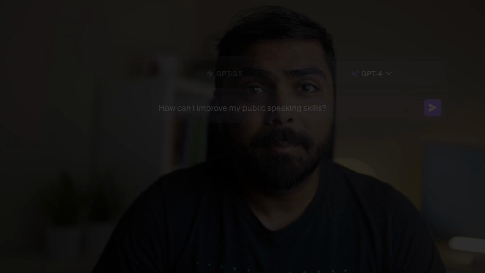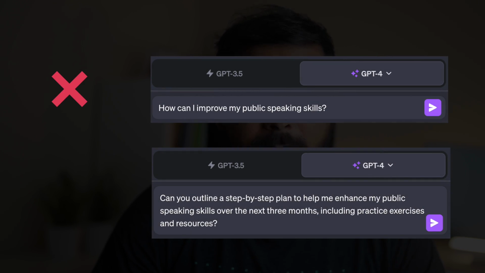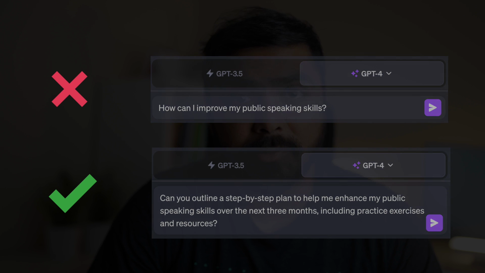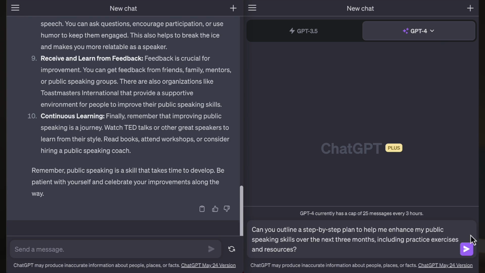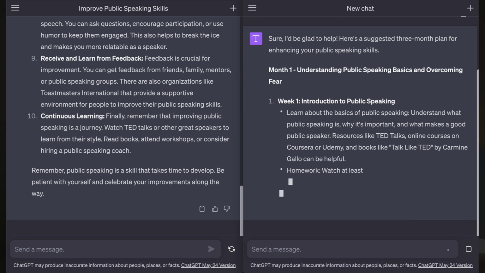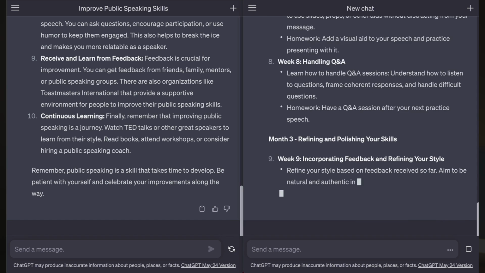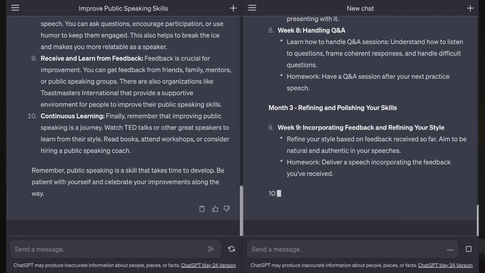How can I improve my public speaking skills? Versus, can you outline a step-by-step plan to help me enhance my public speaking skills over the next 3 months, including practice exercises and resources? Again, the second prompt not only seeks advice on improving public speaking skills, but also requests a structured plan with a specific time frame, enabling ChatGPT to provide a more organized and goal-oriented response.